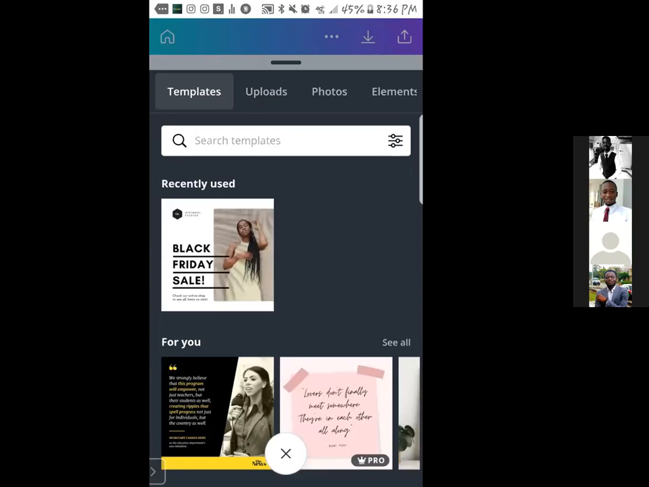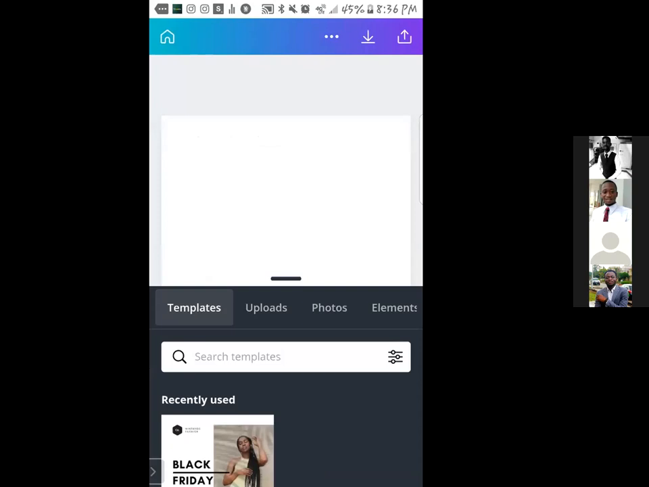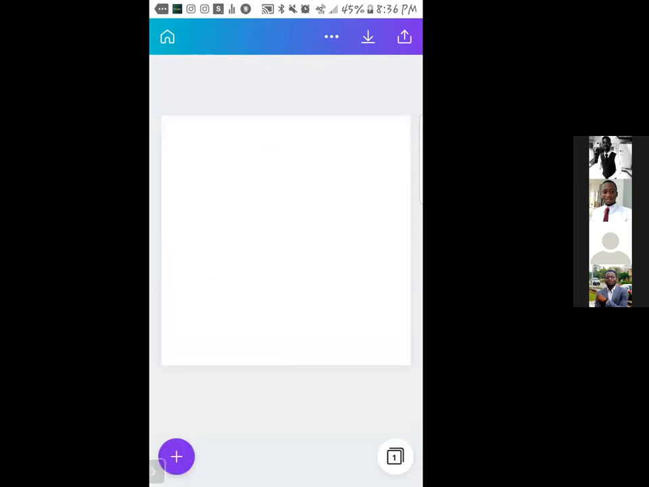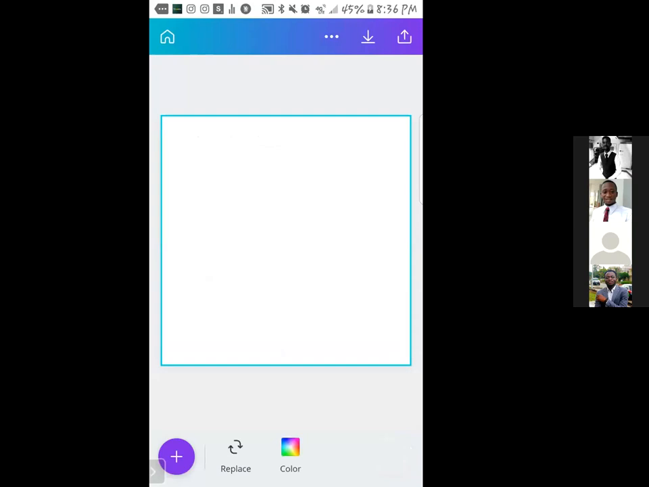Now you can see that it's already showing me what I want to use. Do I want a template? But I don't want a template. I want to work with this design. And what am I designing? I'm designing the flyer that we used for this event, for this program.